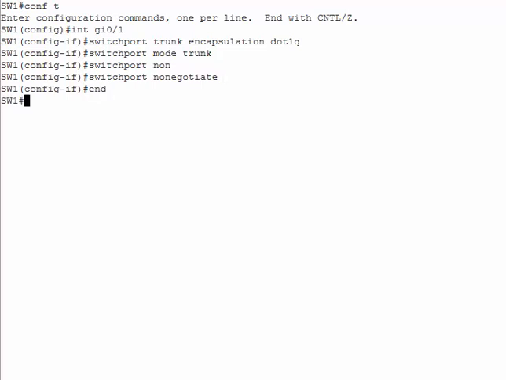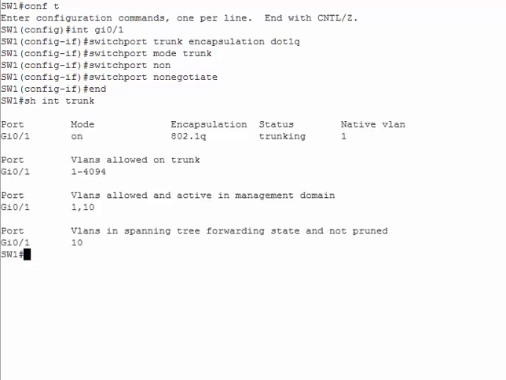And let's do a show int trunk. Both sides should be trunking now. Forgot to check the other side before I left it. That's all right. Not going to worry about that. All right, let's go ahead and change our native VLAN because remember I said that we didn't want to use VLAN 1 really for anything.